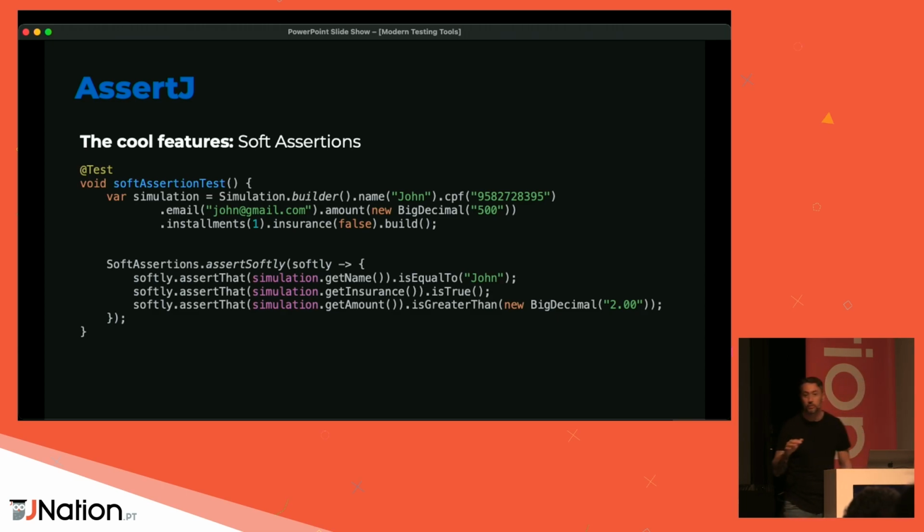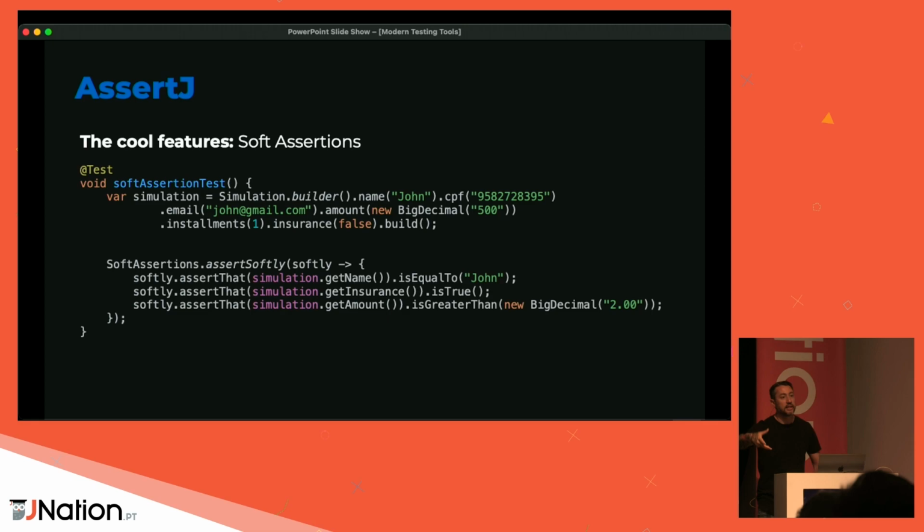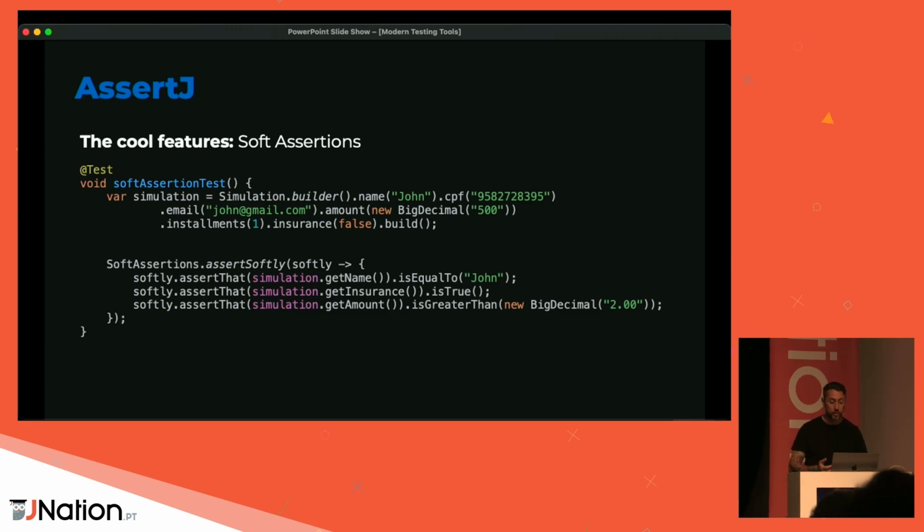So the normal assertion we know through JUnit, any version, or TestNG, they call it hard assertions because they stop at the first failure. Soft assertions will wrap up all the assertions, even though the first one, the John, will fail. The other ones will run, and after that, AssertJ says, okay, John failed, and the other ones are okay. And it's super helpful as well.